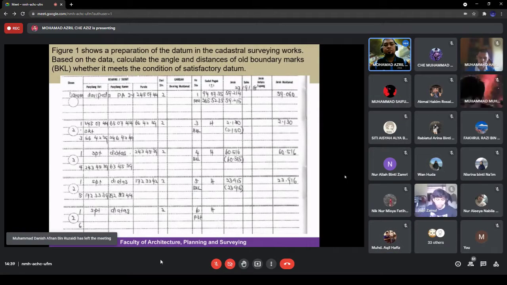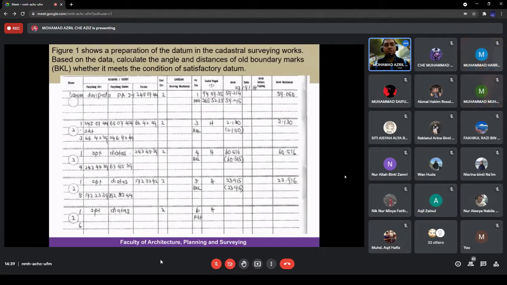Okay, from this sample of data, the sequence starts from the datum, starting from PA, and then there are a few observations: 2 to 3, 2 to 4, 2 to 5. If you have data like this, you are required to sketch the diagram.